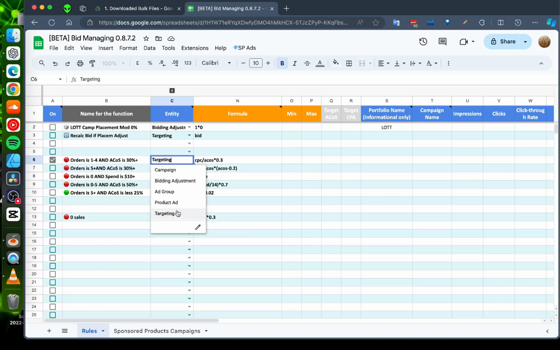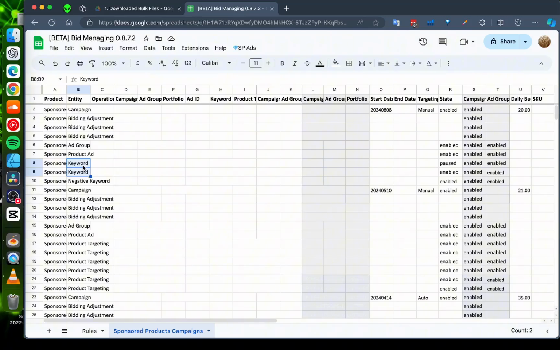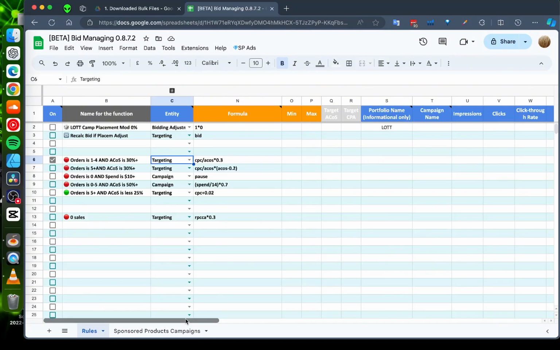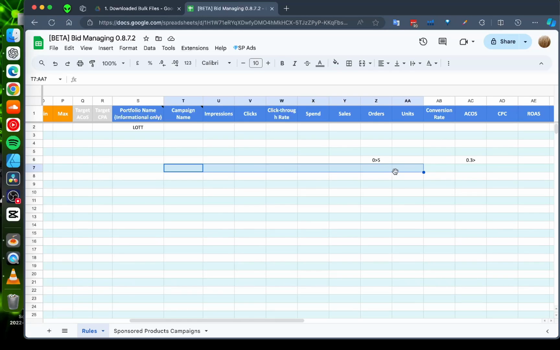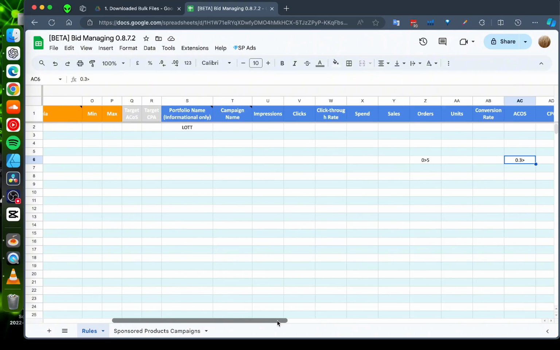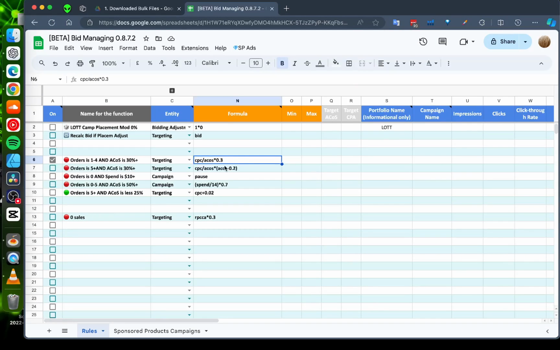So whenever it finds a row which has keyword or product targeting, it will check for these conditions: orders 1 to 4, meaning greater than 0 and less than 5, and ACOS greater than 0.3, meaning 30%. Then it will execute this formula. What it means: CPC, cost per click, divided by ACOS times 30%.